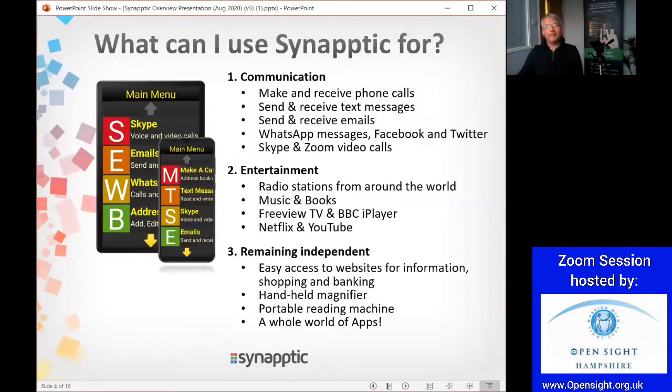So what can you use a Synaptic device for? There are 3 main areas that they cover: communication, entertainment, and features to help you remain independent. For communication, we've got things like making and receiving phone calls, text messages, sending and receiving emails, WhatsApp, Facebook, Twitter, Skype, and Zoom calls.